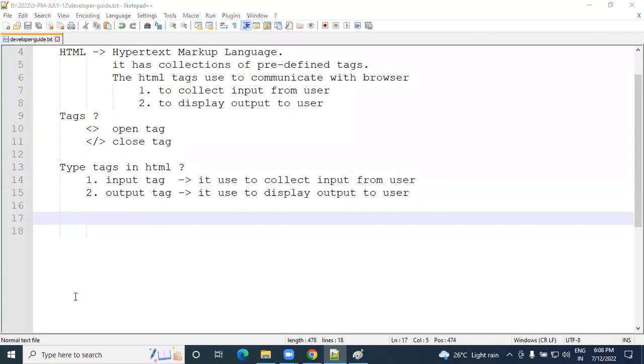Someone has sent a message. Due to network issue, I am logging in from the lab only. Lab, okay. Log in anywhere, no problem.